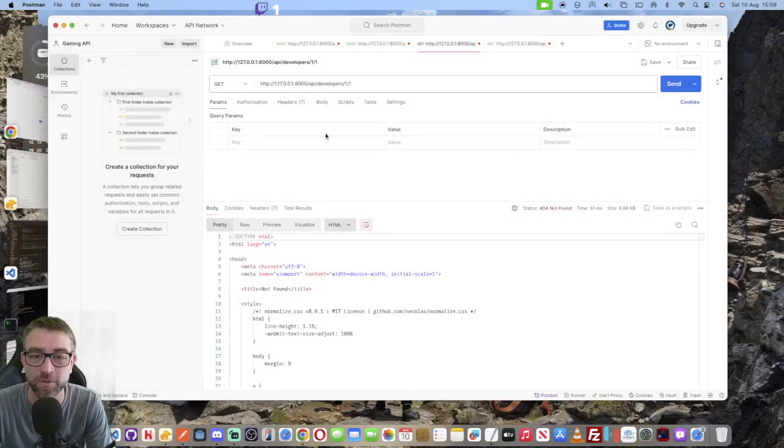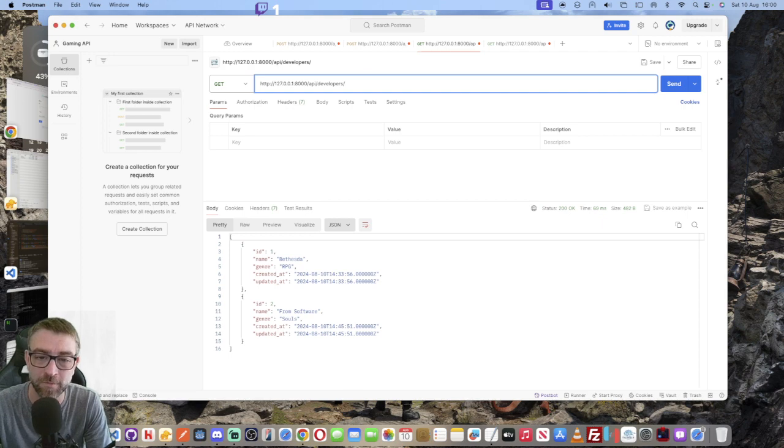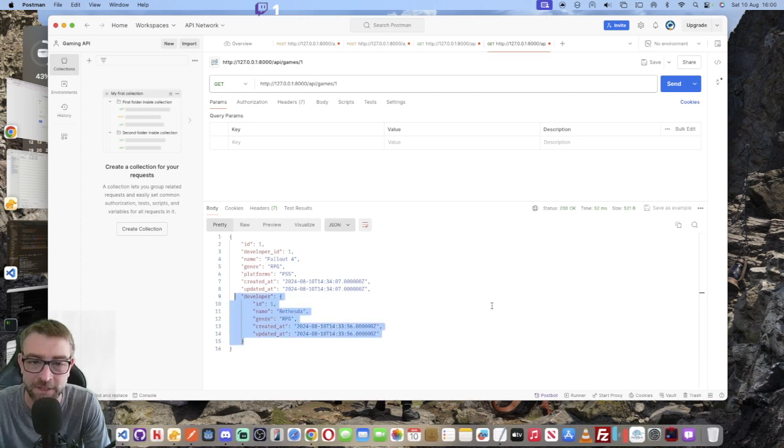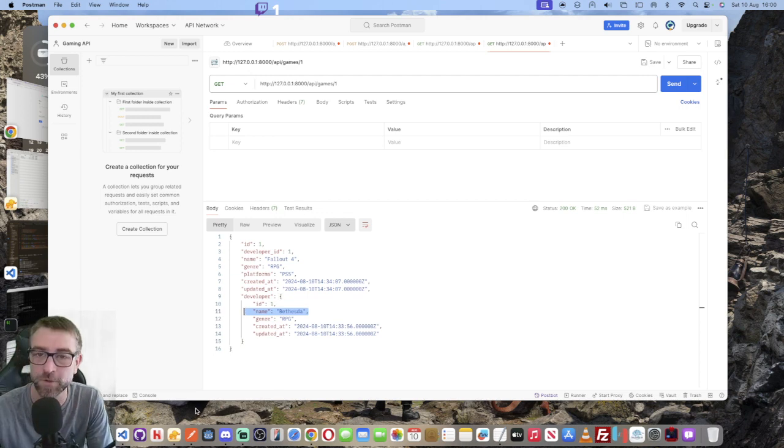Again, just to go over, we can manipulate the data in Postman. We can return developers. We can return a game ID, which tells us what developer that game is attached to. So we've got Fallout, and that's part of the Bethesda developer table. So that's it for today. I don't think I'm going to go any further with that. We've achieved quite a lot.